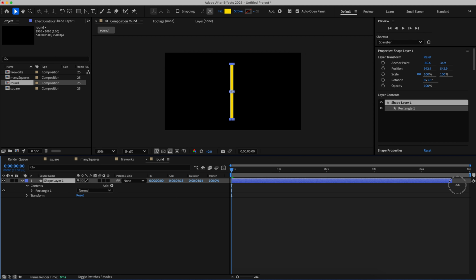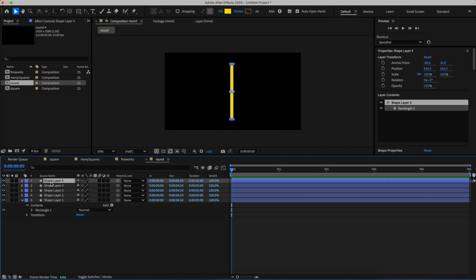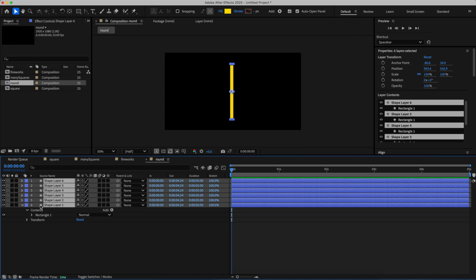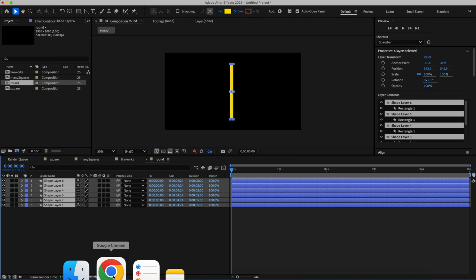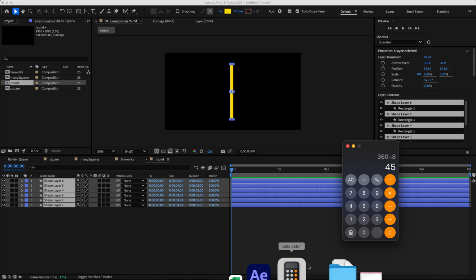And then I duplicate 6 more. So I use the Command D button, duplicate 5 more. So I total 6. Okay, so here we go. Because this time the center point is at the center, I should actually have 12. So the calculation here is 360 divided by 12, which is 30.